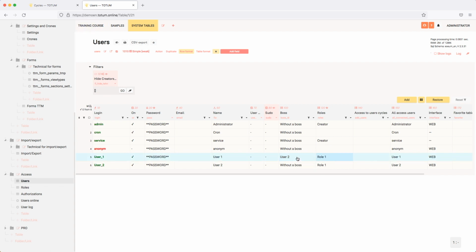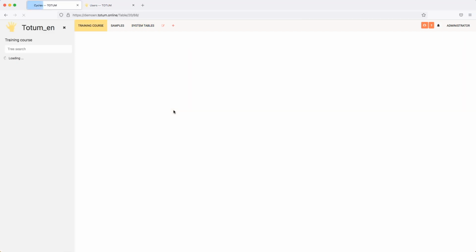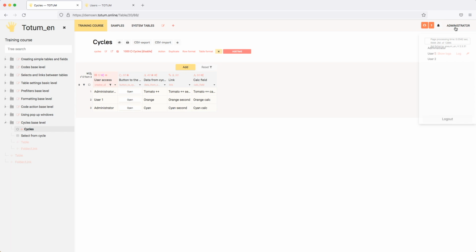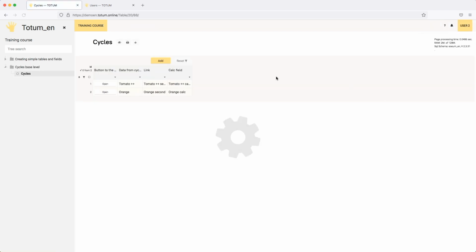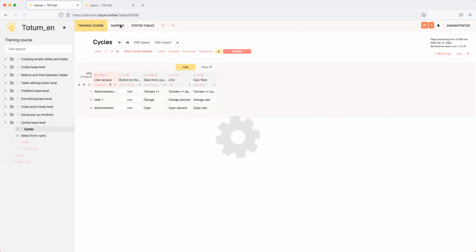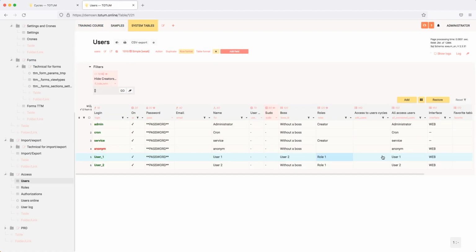If this setting were not set, then user 2 would not see the cycles created by user 1. But we now switch to user 2 and we see that he sees the same as user 1. That is, bosses in the chain see the cycles of their subordinates and have the same rights to access them as their subordinates. Back here in the user, there's a second field right here that allows you to expand this thing. Let's bring back the boss setting.